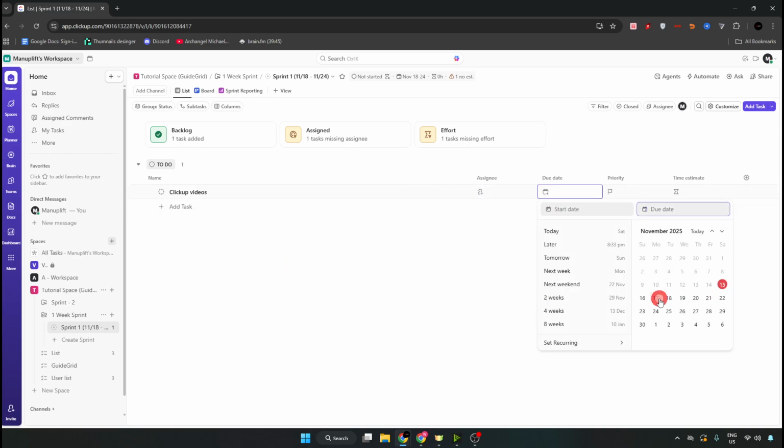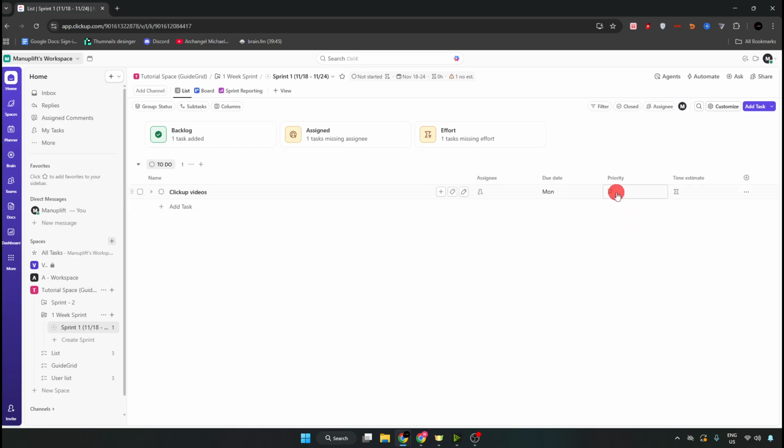I'm going to set it as Monday. Now you can change priority from urgent to high, normal, low. I'm going with urgent. Now the team member can also estimate the task time by clicking over here and type the time like 1 hour, as you can see.